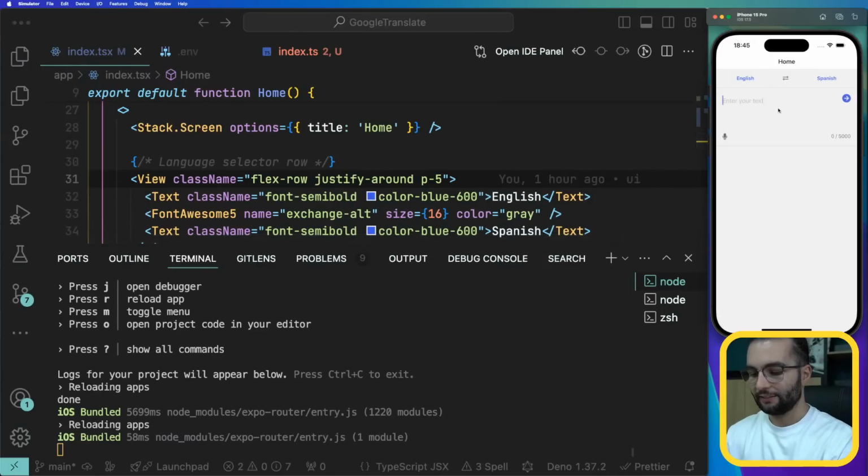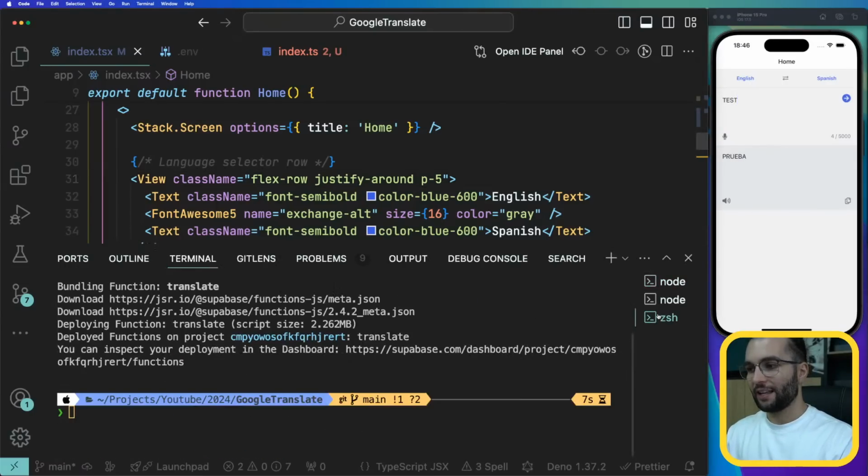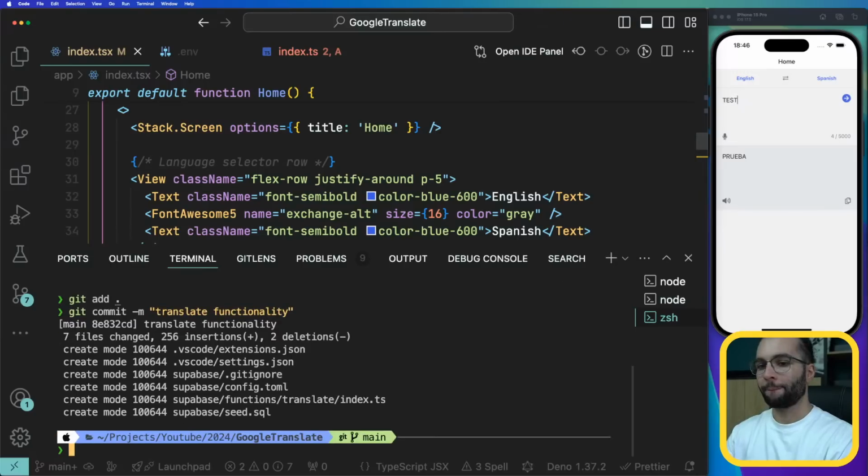And now we can test this endpoint there, and we see that it also works. Perfect. So that's our translation API. Git add, git commit -m, translate functionality. Here we have it.